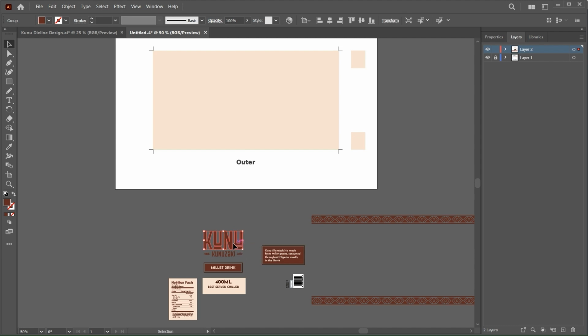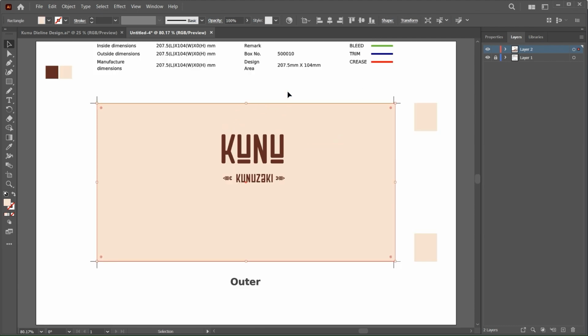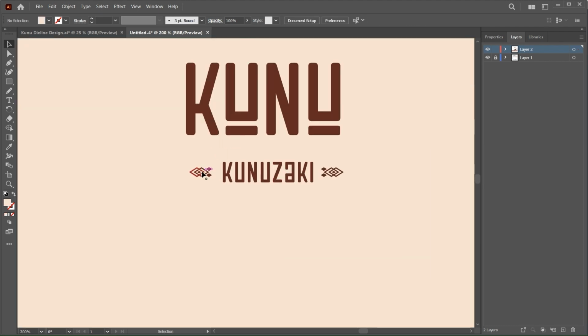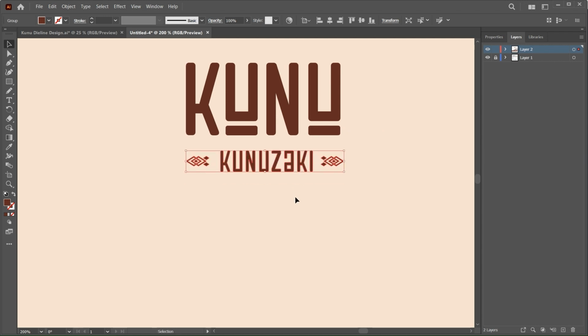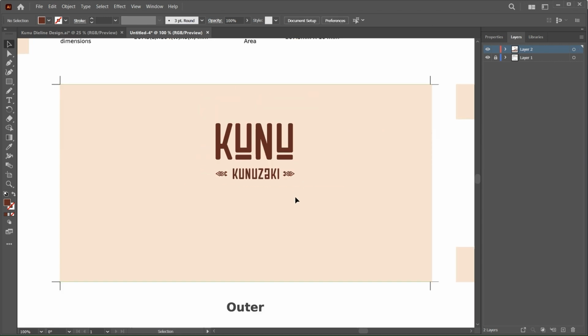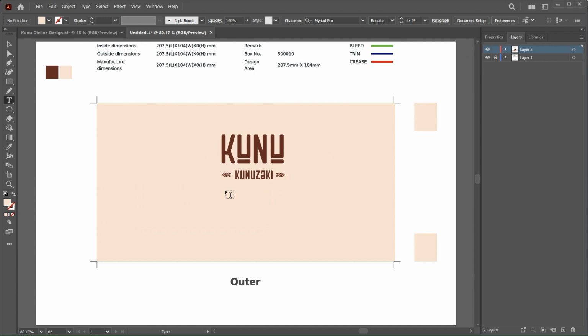So I have my box back now, and I'll just lock it down, and I have some assets already at the bottom which I'll just drag in. So I'll drag in my logo, and I'll drag in the bottom text Kunuzaki. So if I zoom in, you can see there are some simple patterns. I just downloaded those on Freepik just to bring the idea I was trying to pass across with the brand, kind of African and very deeply rooted in culture. So I'll just resize that properly.